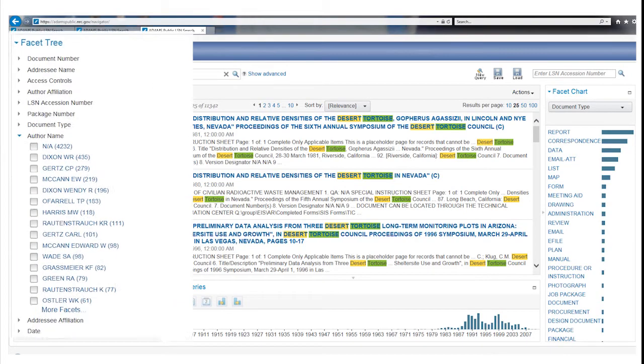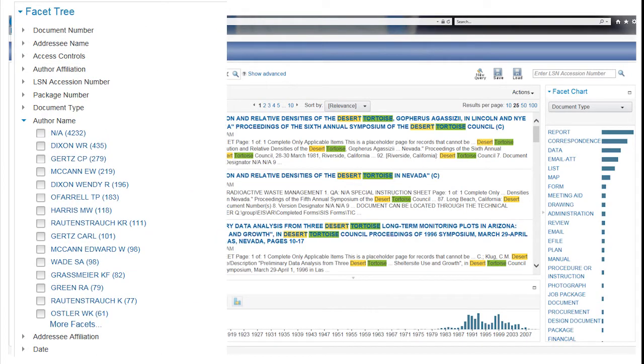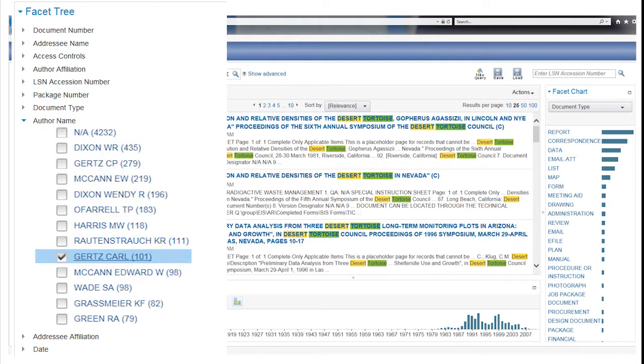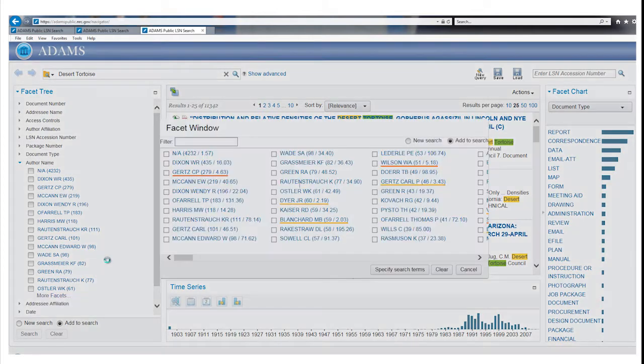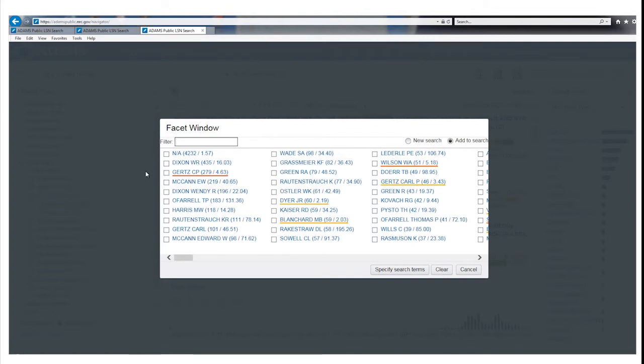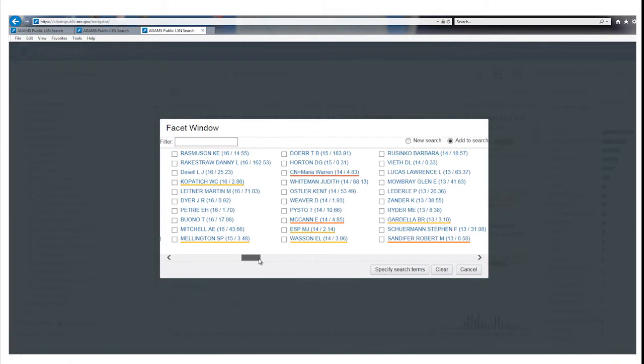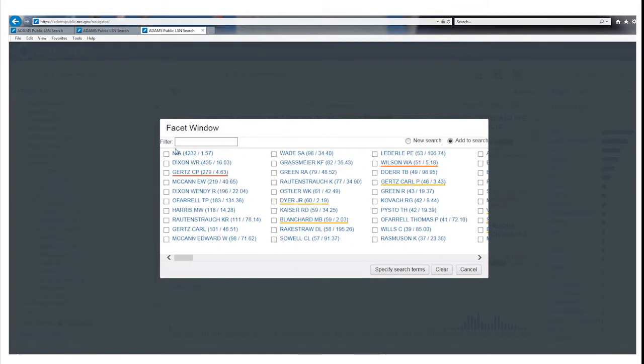For example, you can find the most common authors of records on the desert tortoise, a threatened species near Yucca Mountain, and then limit your search to just those individuals. The facet tree will display about 15 of the most common names or terms, but you can look at all the authors on the desert tortoise by selecting the More Facets link. A pop-up facet window will display all the authors. You can scroll through them or search for a specific name by typing it in the filter box.